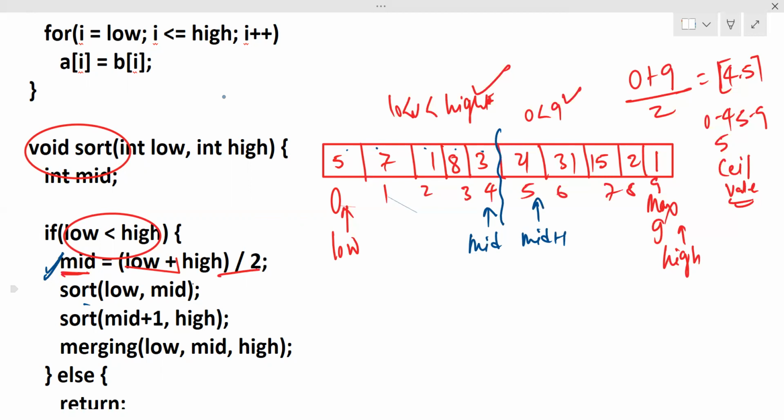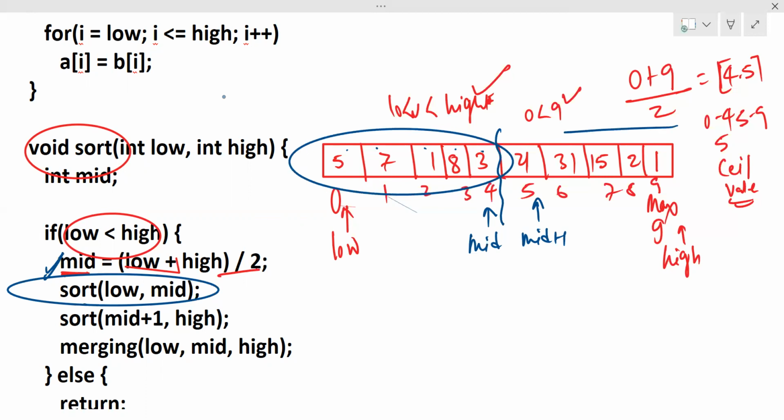So sort: we need to sort low to mid. It means that we need to sort this smaller part, this subproblem of this particular bigger problem, right? And sort mid plus 1, which means this one, to high. Thereafter, after sorting them, we need to use merging, and we are going to merge low, mid, and high.